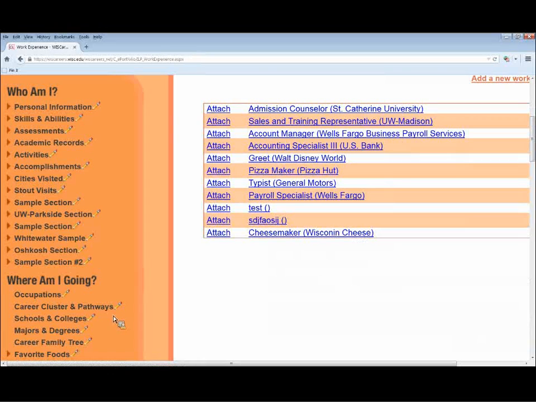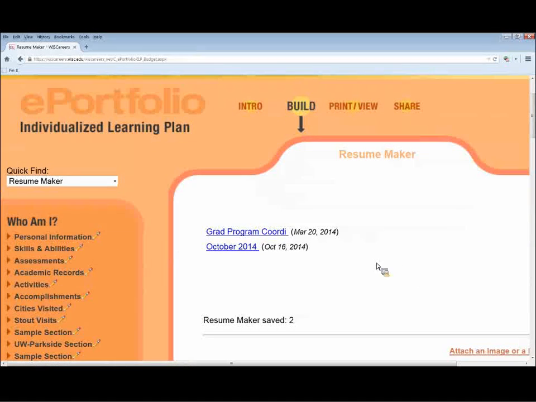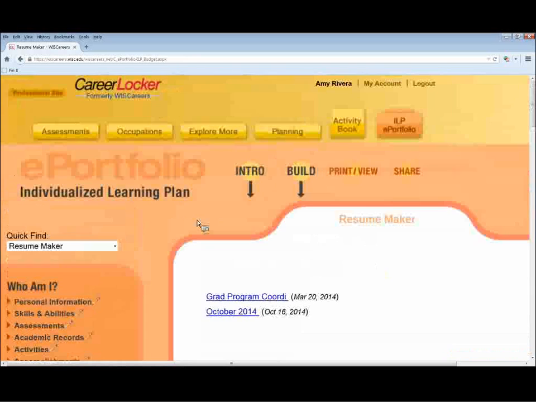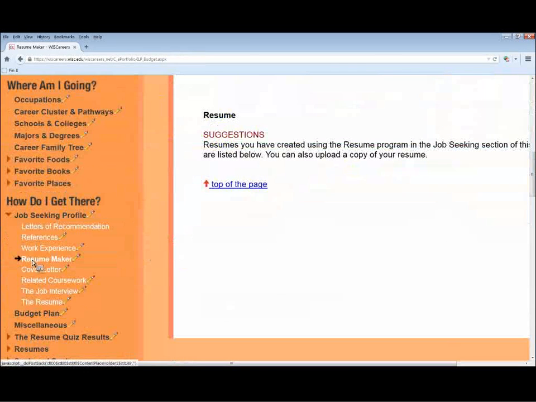We also have the ability to add or to check out our resumes. So any resumes that we make under the Explore More button and then the job seeking tools would be saved under the Resume Maker. And then cover letters that we write would be saved under Cover Letter.